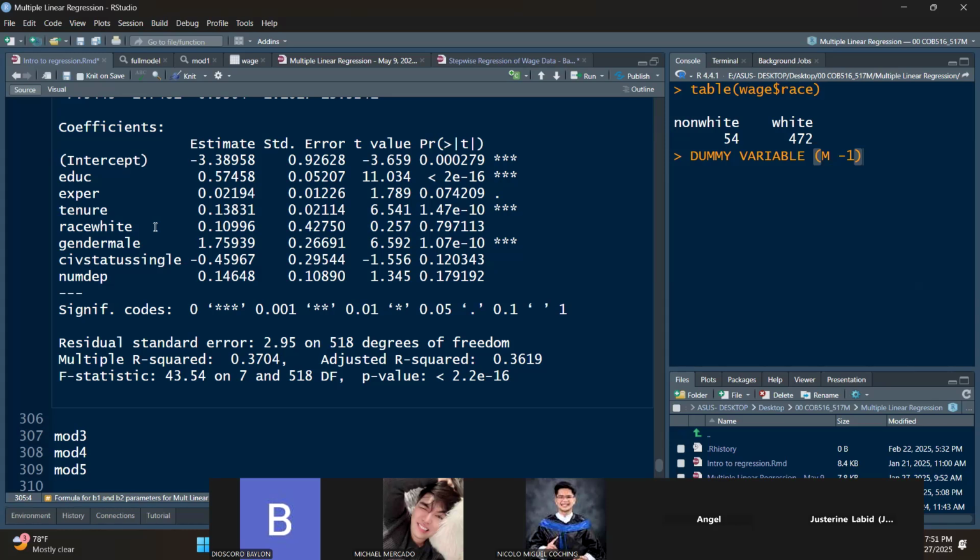Okay, so how do we interpret this 0.11? On the average, white employees receive $0.11 more. Why more? Class, because this is positive, positive 0.11. So you're interpreting white in relation to your non-white. On the average, white employees receive $0.11 more than their non-white counterparts, ceteris paribus. We're assuming that this is significant.